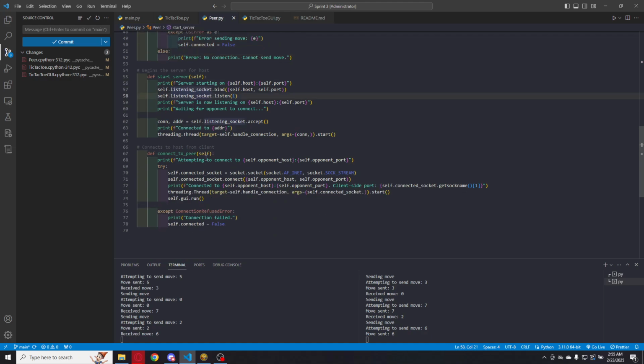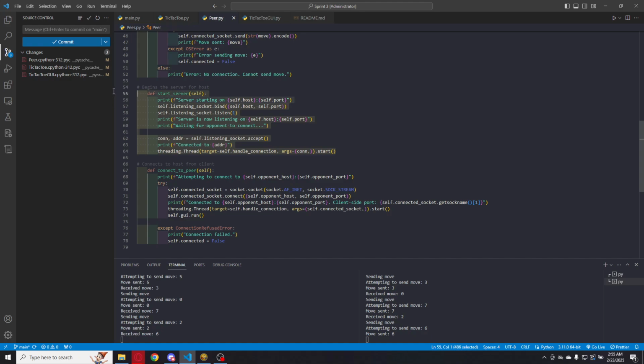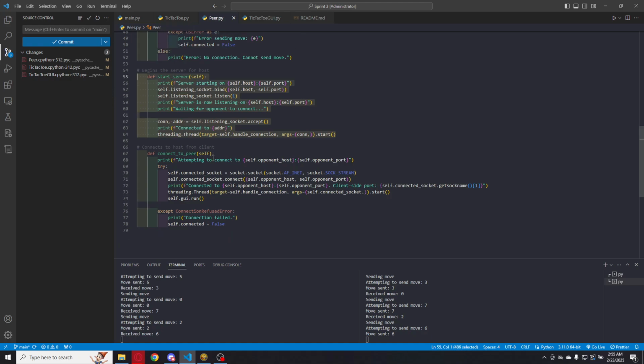And then these are the two functions run to officially form the connection when the game starts to be hosted. The host will start the server here, and then the peer, or the joining player, will run this connect to peer function to join the host server.